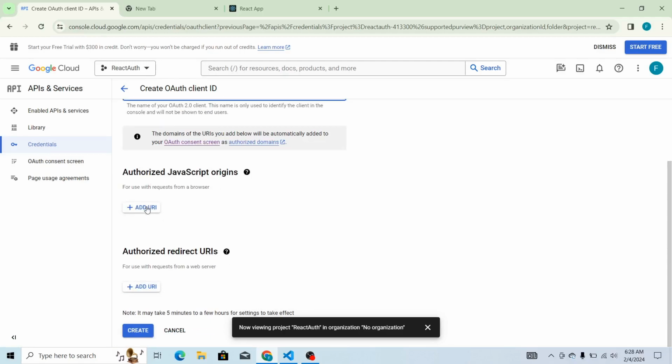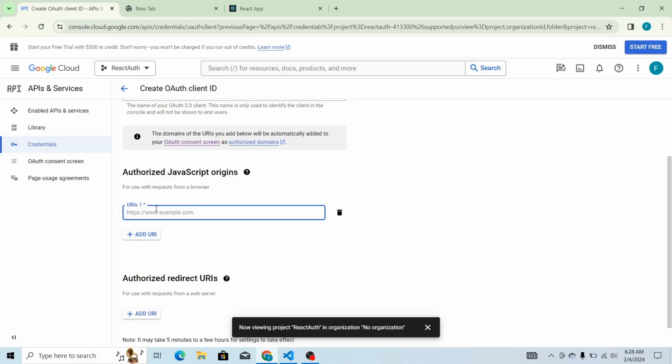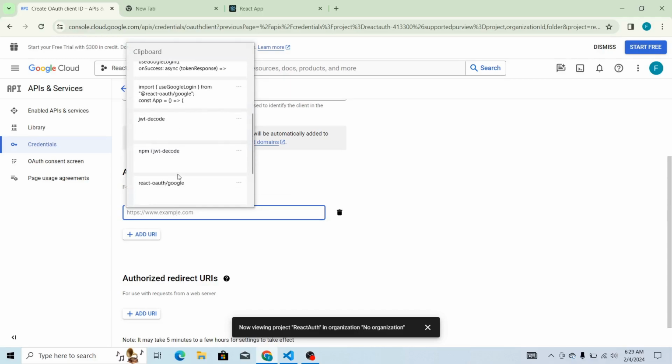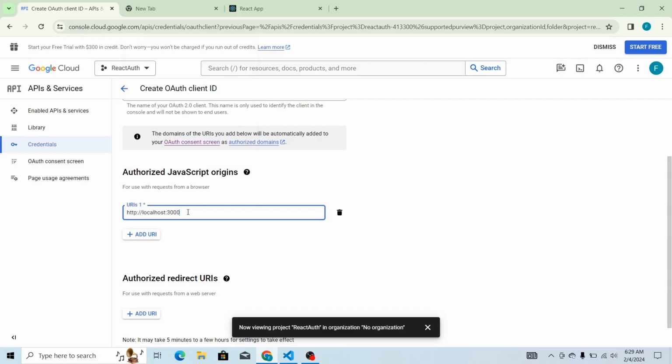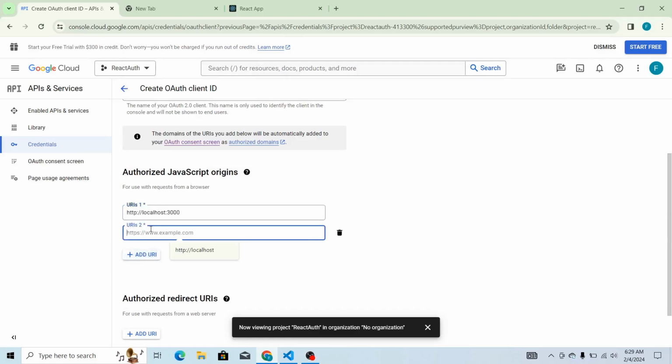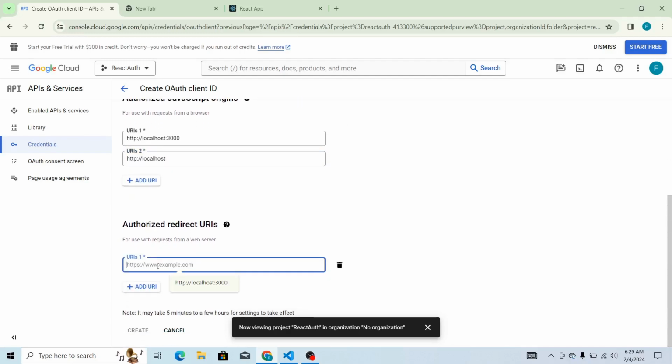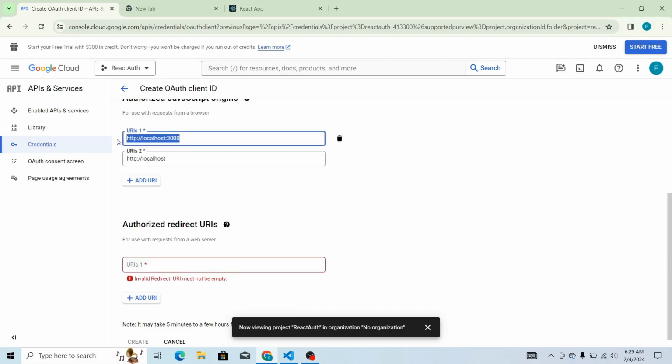Then you need to add the origin. Let's suppose you have hosted your application on some platform like Vercel or Netlify, so you can add that origin over here. But if you are just working in your local environment, you can add localhost 3000, which I think is what React works with by default. So you can add this one, and you can add this one as well, localhost. And now in this authorized redirect URI, you can copy the same.